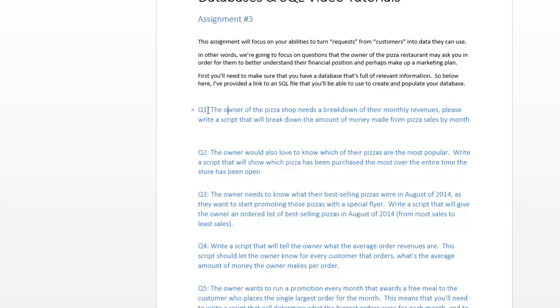So in other words, question number one: the owner of the pizza shop needs a breakdown of their monthly revenues. Please write a script that will break down the amount of money made from pizza sales by month. So they'll need to write a SQL query that will be able to give them that information. But before they can actually write the query and use it, there needs to be data in the database.